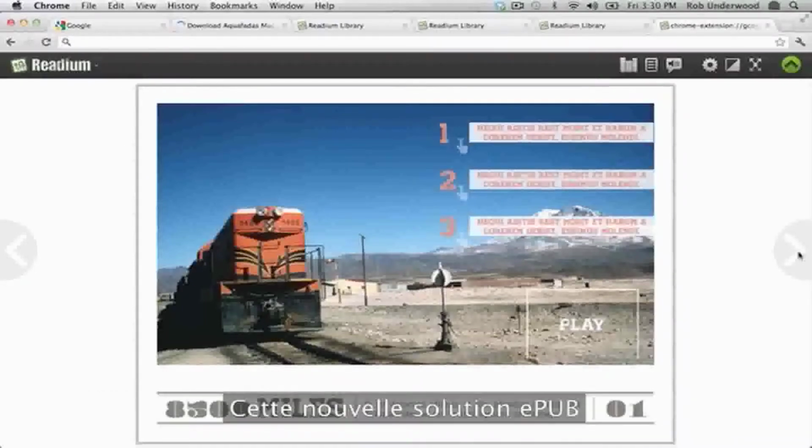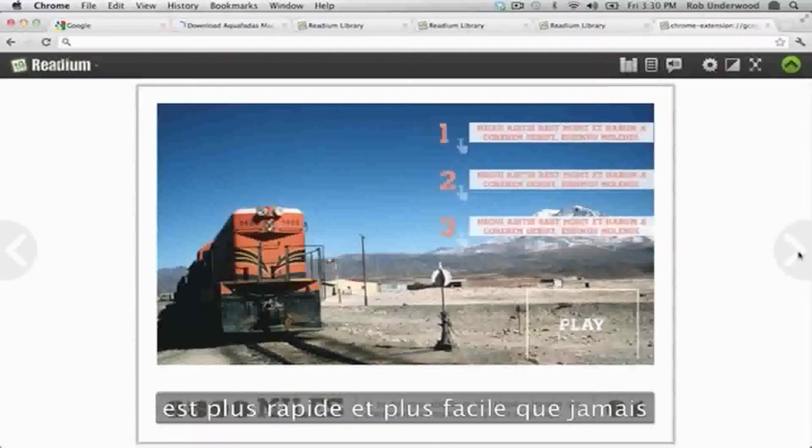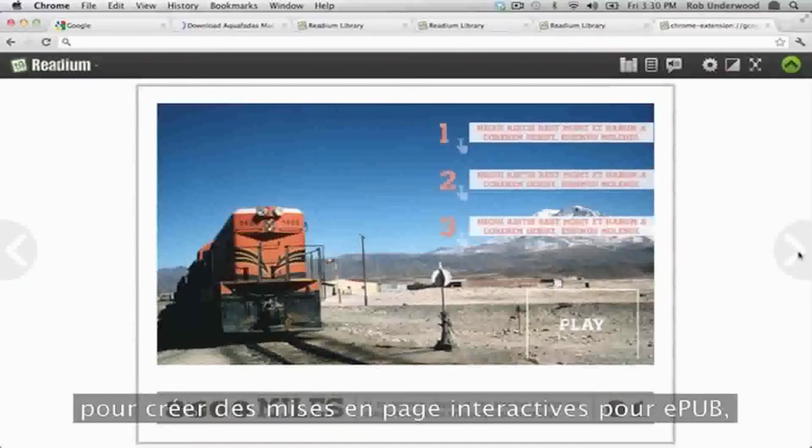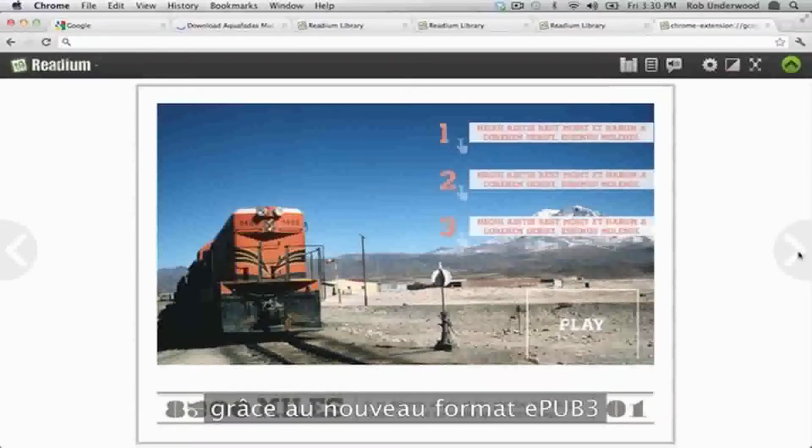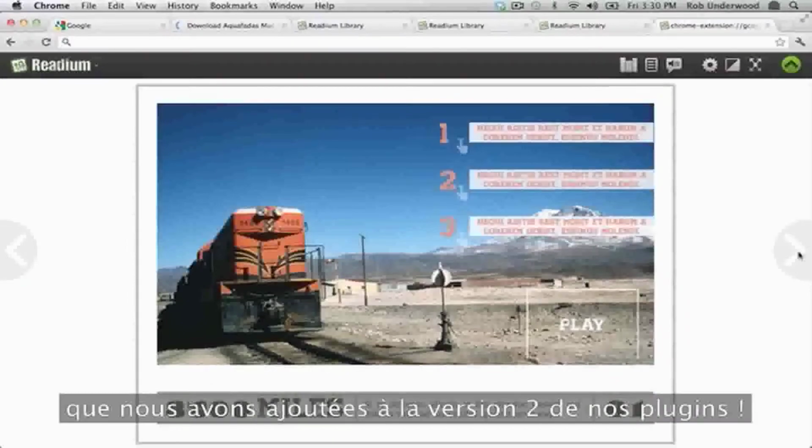This new ePUB solution makes it faster and easier than it has ever been before to create interactive, branded layouts for ePUB, thanks to the new ePUB3 format and the features we've added in version 2 of our plugins.